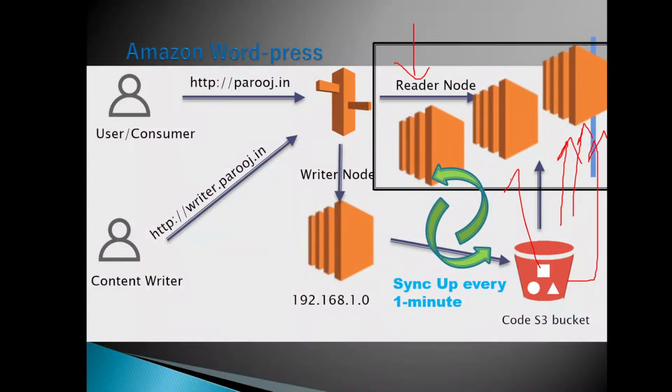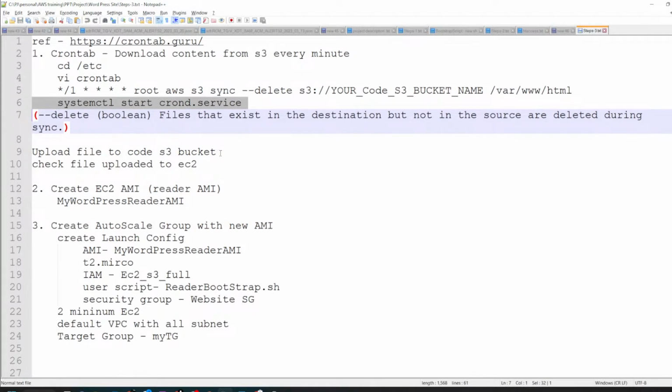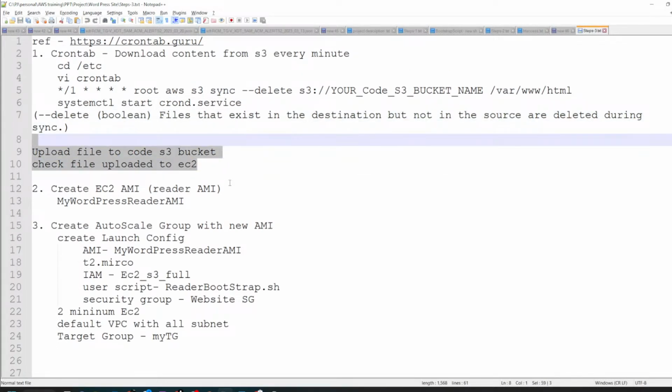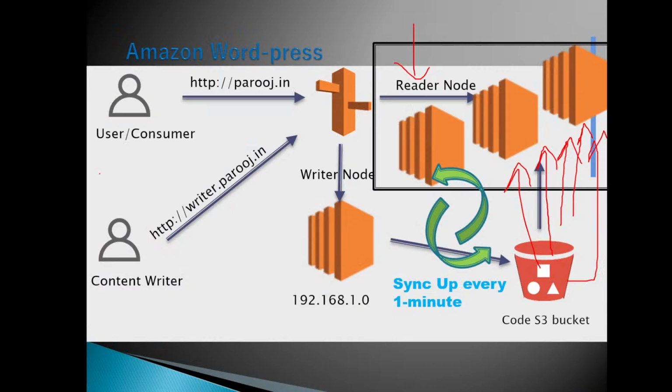So pull is done. This machine is ready for creating as a reader node. Upload a file to S3 and check if the file is uploaded to the EC2 machine or not. Now, how can we create multiple machines with the same configuration?